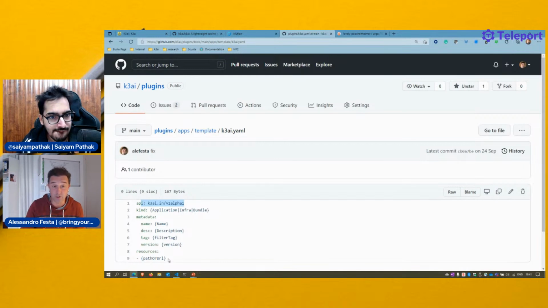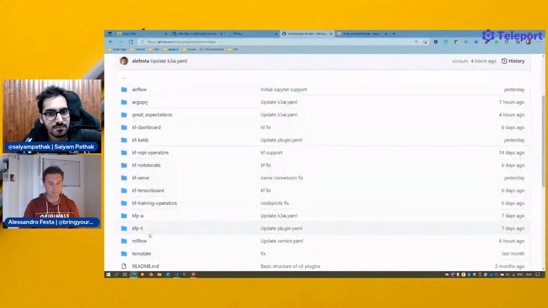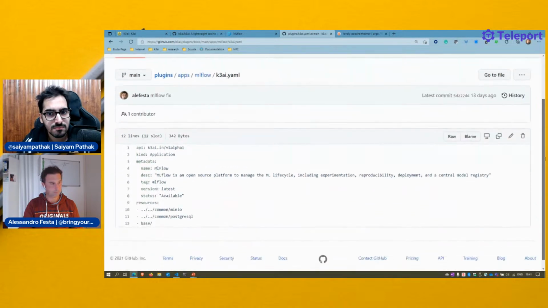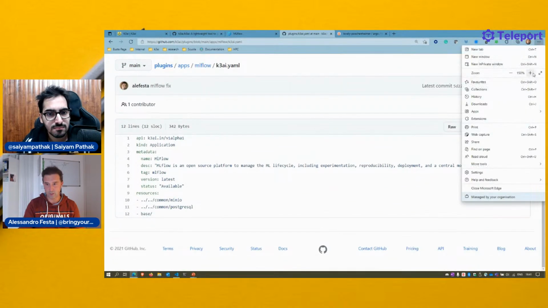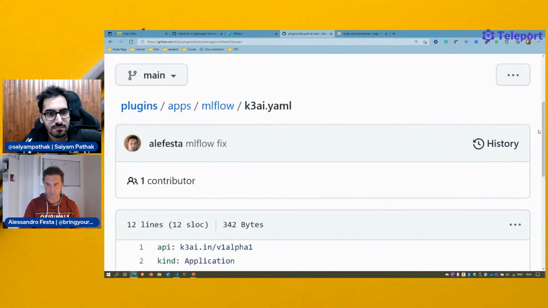Finally, give me the resources. And the resources can be either something within that plugin or something in other places. And what kind of resources? Let's take a look at MLflow, right? K3ai says, let me just zoom in a little bit more because otherwise you cannot really read it. Okay.